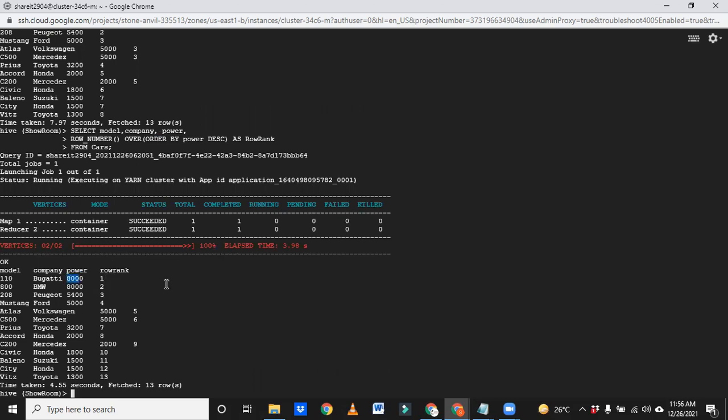Order by power, right? So wherever we see the same values, see here, the first value is 1 and the second value is 2, but earlier we saw this value is also 1. So this is the major difference between row number versus dense rank and rank.